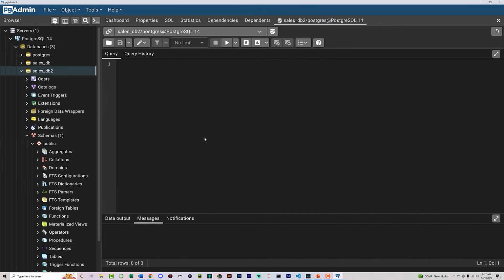And there it opens. And this is where you're going to put your queries in, and this is, of course, where you're going to get the output from your queries.